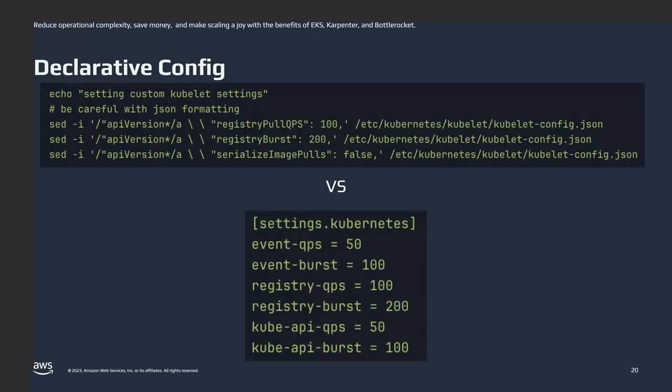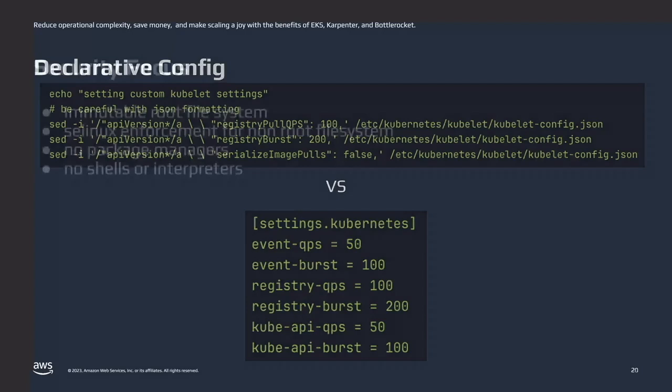In contrast to that, Bottlerocket uses a declarative TOML config for managing its settings, and it exposed all the kubelet settings we needed to modify. So much easier to maintain. We're less likely to make syntax errors. It's also just a lot easier to read and reason about.